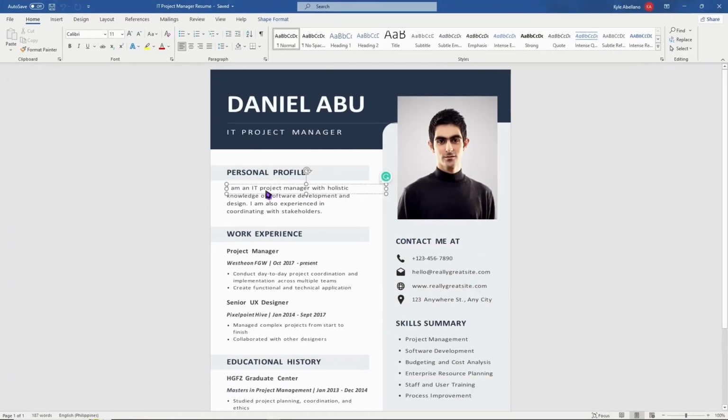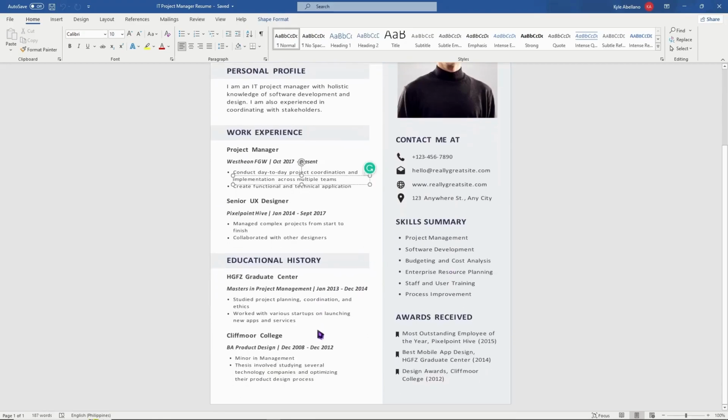For example, right here, as you can see, every line of text has its own text box, which is really difficult to edit, or such a hassle to edit, because you would have to click on every one of the lines just to edit it. That would be really hard for you, especially if you are editing a lot of pages in your PDFs.